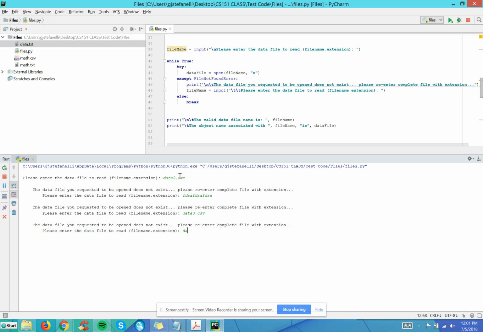However, if I type in the actual data file, data.txt, what's going to happen is that Python will attempt to open up data.txt. Notice that data.txt does exist in this folder, and it's going to open it up as a read. Once that happens, no file not found error exception will be raised. Therefore, we'll break and then go on to line 51 and 52. So let me press the enter key, and you'll see what it's doing.